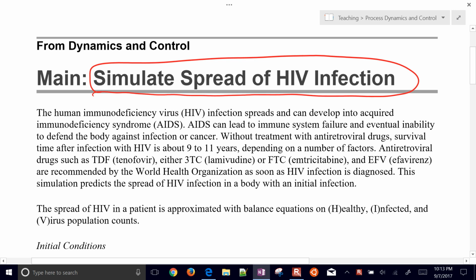HIV spreads and can develop into AIDS, and AIDS can lead to immune system failure and eventually inability to defend the body against infection or cancer. Without treatment, bad things happen, and survival time after infection is typically 9 to 11 years, depending on a number of factors. But now with antiretrovirals, these patients with HIV can live healthy lives, much better than before. And so it's almost like there's a functional cure for AIDS.